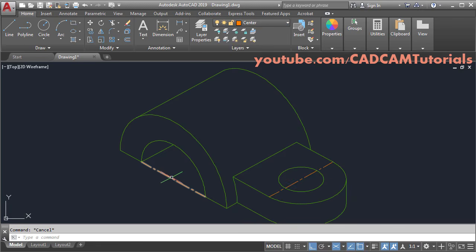Now we need to create one vertical line. For that we need to change the isoplane. Click here and select this right isoplane. Take the line command, take this midpoint. Then it will not show the quadrant, so we'll just take our cursor above and click there and enter.